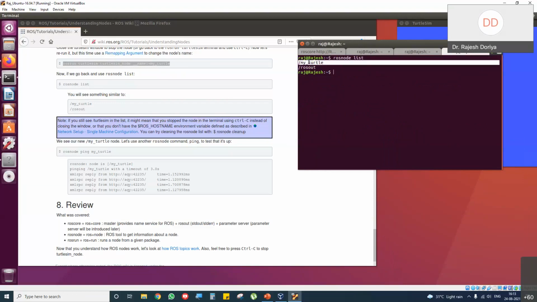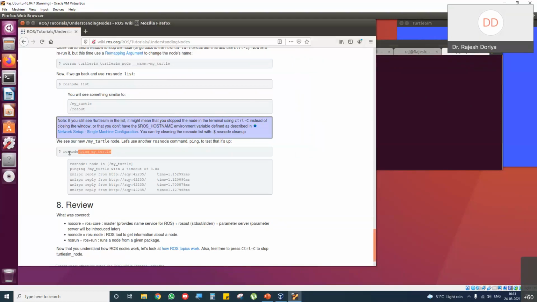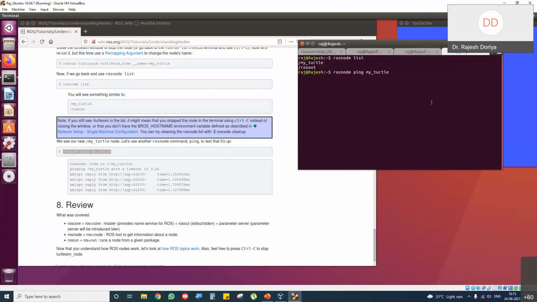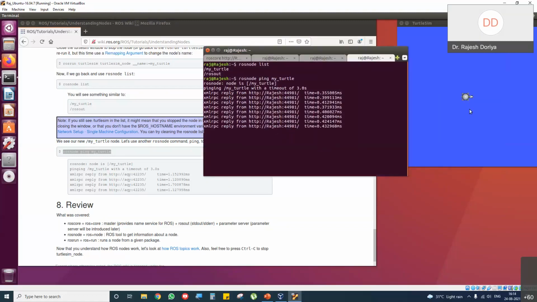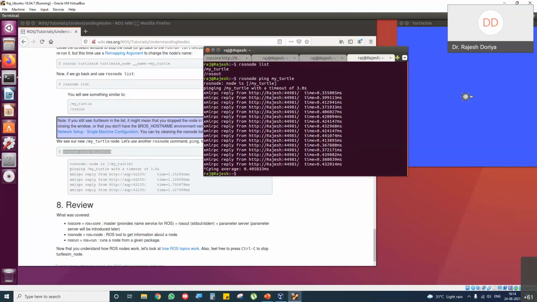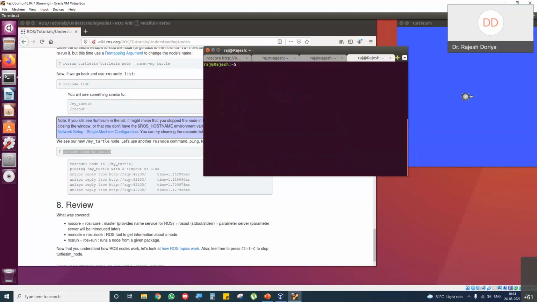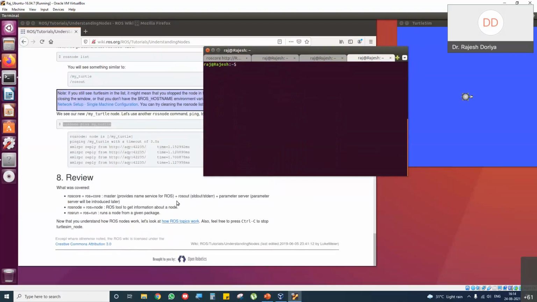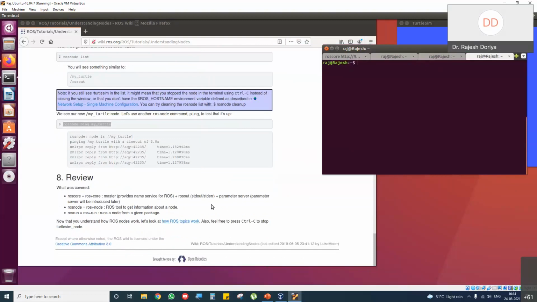This time the turtlesim node has been renamed as my turtle, right? Now if you just copy and paste this ping command, you will be getting ping messages from the node. That means communication is happening with the node. Now you can come out of it by pressing Control C, so it will stop. Clear, just to clear everything. Then let us move towards the next.